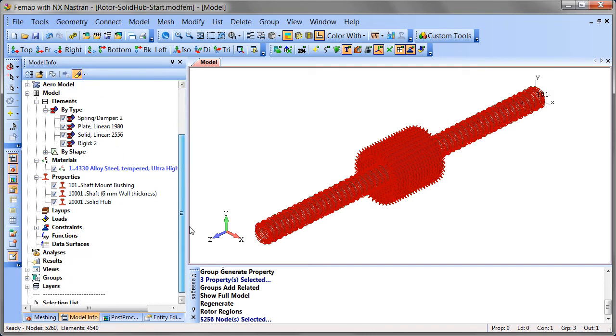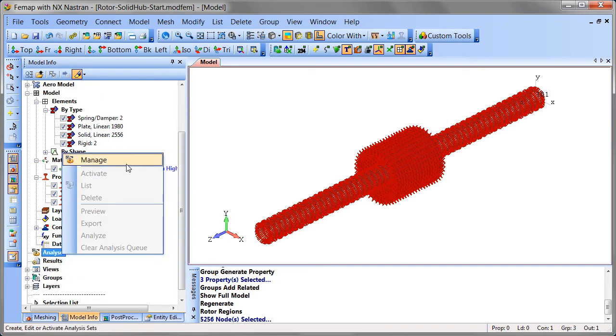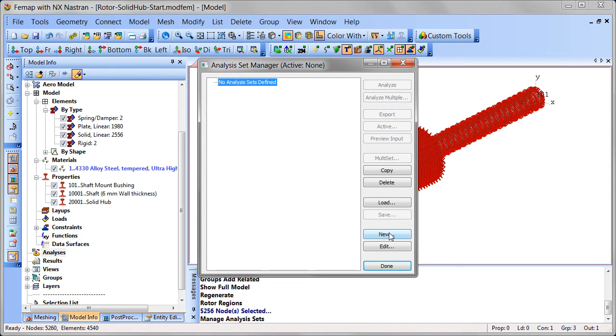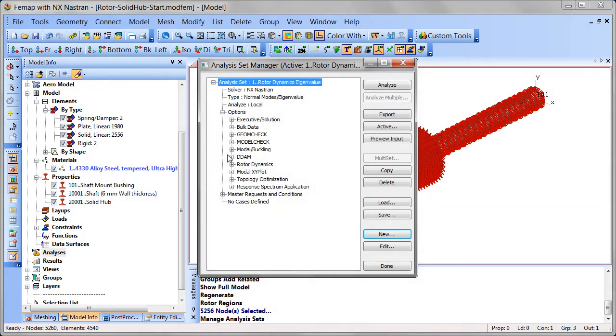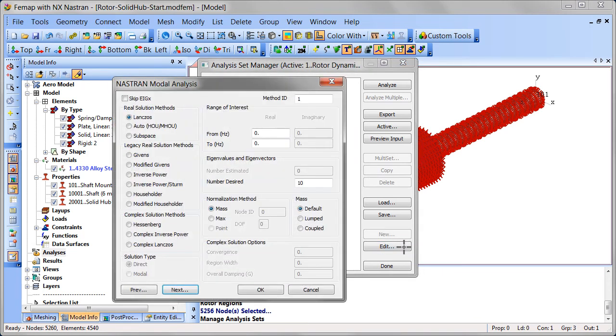Once the model has been defined for rotor dynamics, a new normal modes analysis set is created. Expanding the analysis set allows access to the NX-Nastran modal analysis options. For rotor dynamics, a complex solution is required, and in this case, the complex Lanczos code is chosen along with setting the solution type to modal. A frequency range of 1 to 500 Hz is specified along with the first 10 modes.